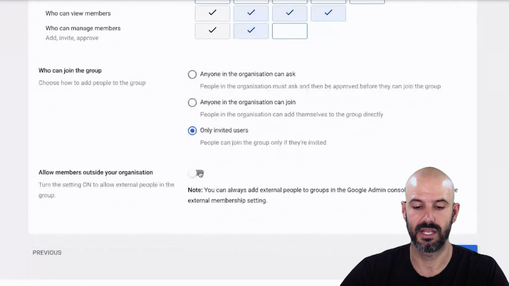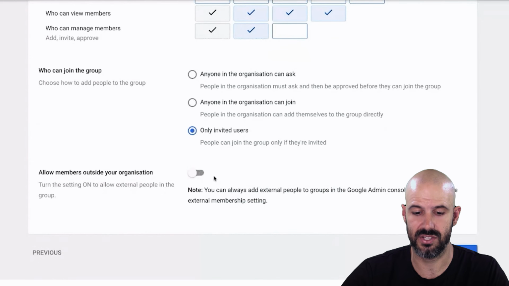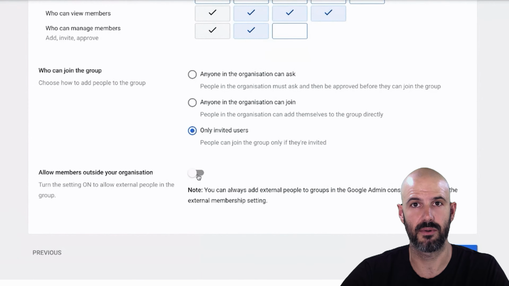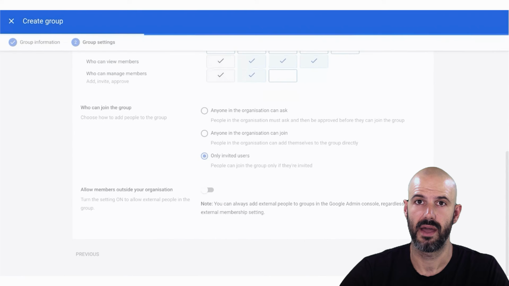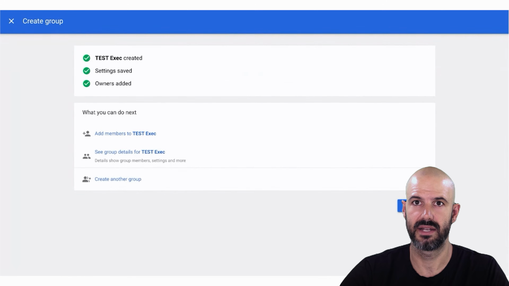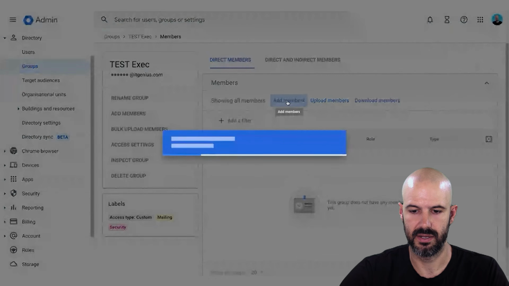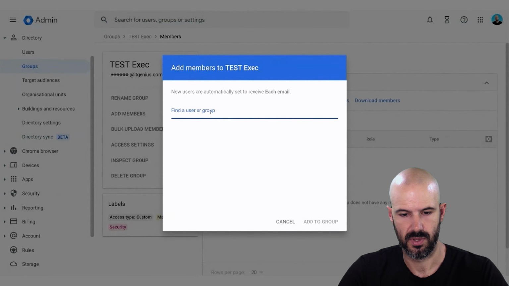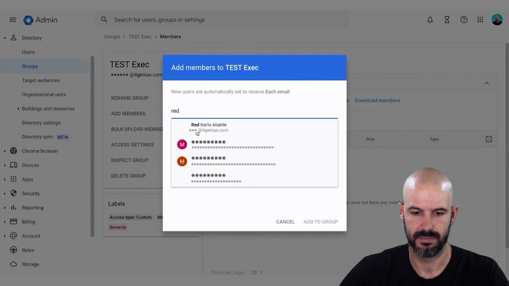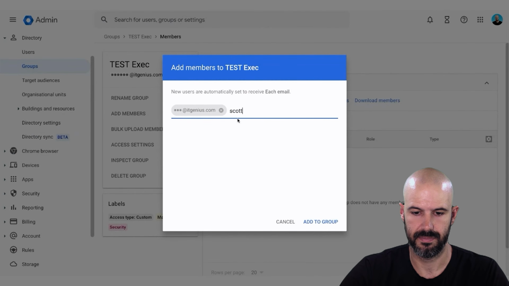And the last option here is whether or not we allow people outside the company to join. Obviously, that one's going to be a no for this group. Okay, so I'm going to go ahead and create the group, and then it's going to invite me to add a couple of people into that group. So I click the add button, and then I start typing in some names. So I'll add Red, I'll add Scott.